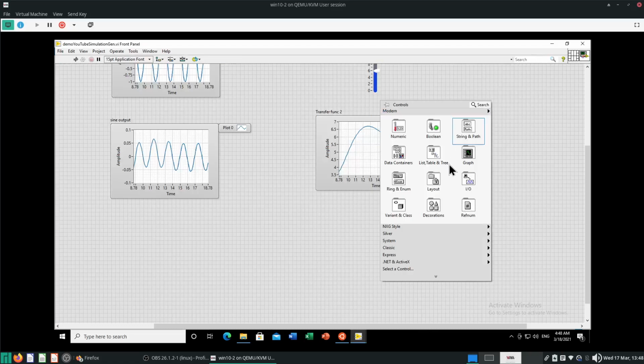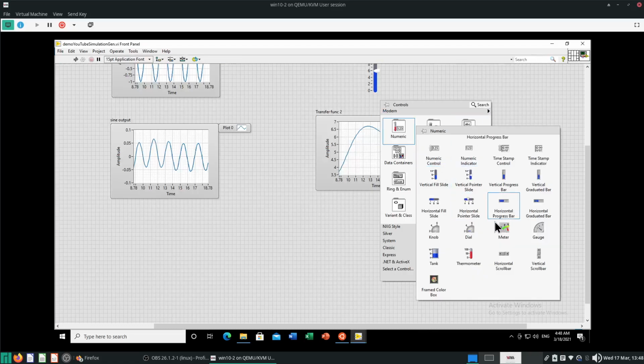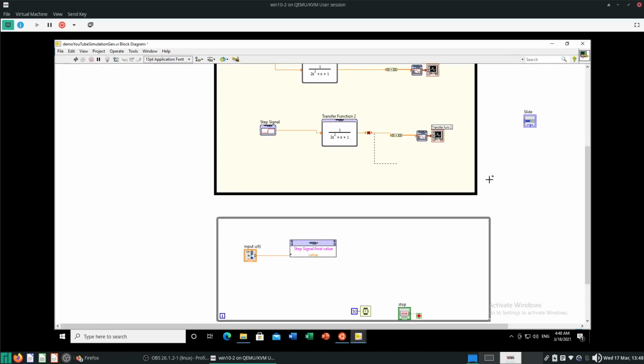Maybe I'll have a numeric indicator as some double, or some meter, or what else? Okay, I'll have some horizontal progress bar. No, I don't want that. Okay, never mind. Let me fast forward this bit.